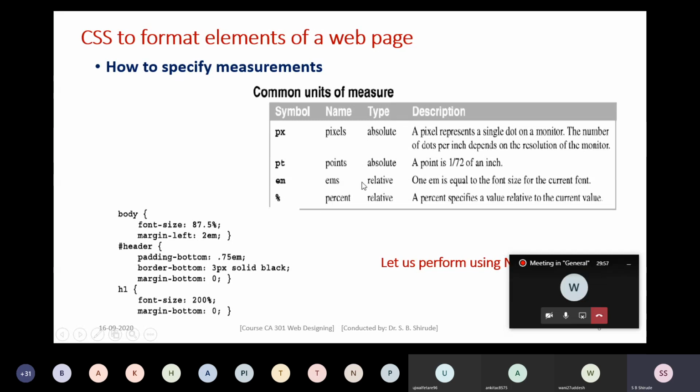Px and pt are the absolute type of measures, and em and percent are the relative type of measures. What is a pixel? It represents a single dot on the monitor. The number of dots per inch depends on the resolution of the monitor. You know it. And what is a point? It is 1/72 of an inch. What is em? It is equal to the font size of the current font. Means if the current font of your browser is 16, 1 em will be equal to 16. 2 em will be equal to 32, like that.